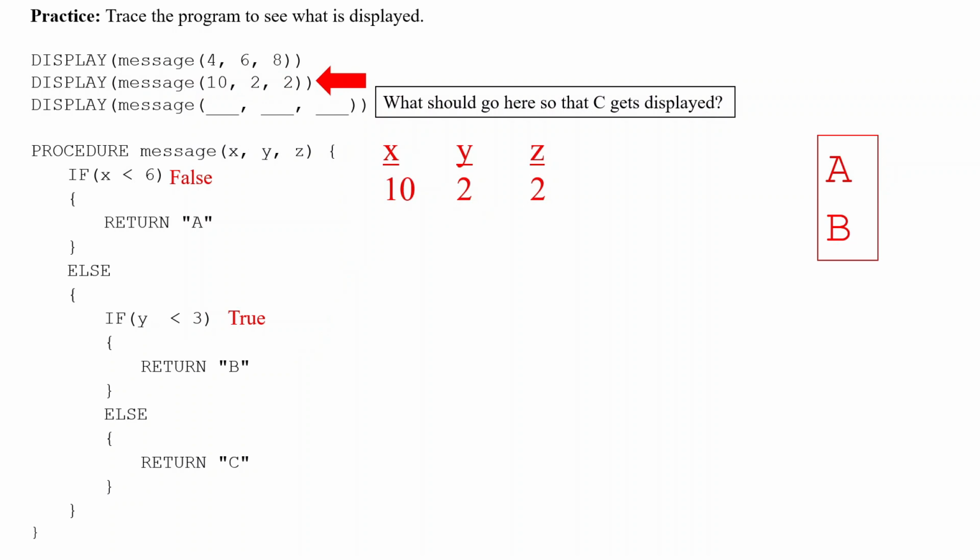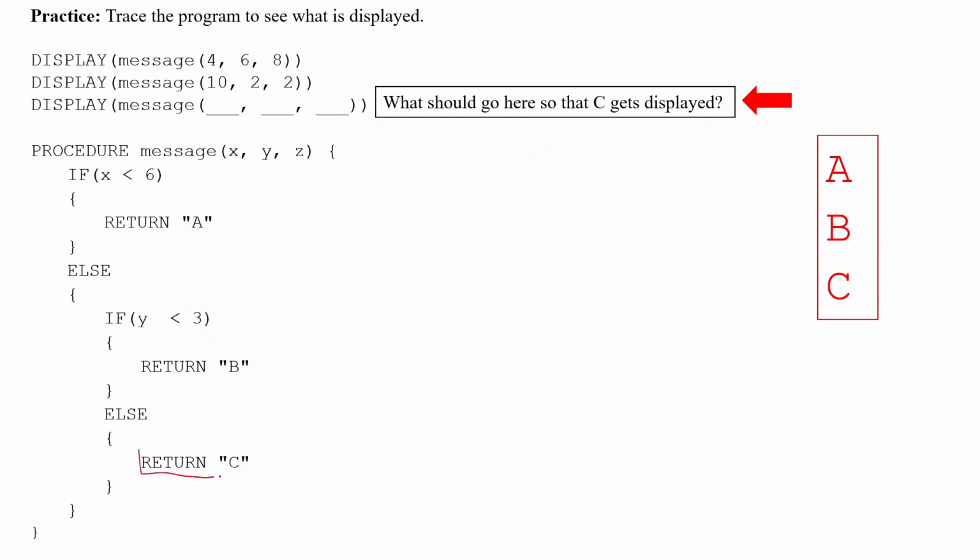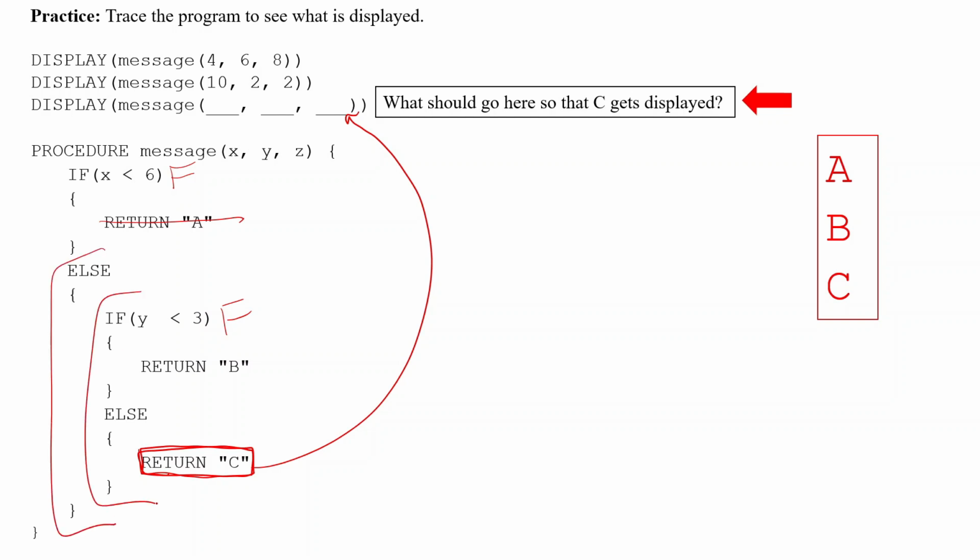And then my question, what number should go in the blank so that C gets displayed? Okay. I want to display C, which means I want to reach this return statement right here. The way that C gets displayed is if I return C back up here to this message call. So I need to know what numbers are going to get me there. Well, this has to be false and this has to be false. If this is false, that means I skip here and I go to the else statement. And then when I'm in here, if this is false, that means I skip here and I go to this else statement.